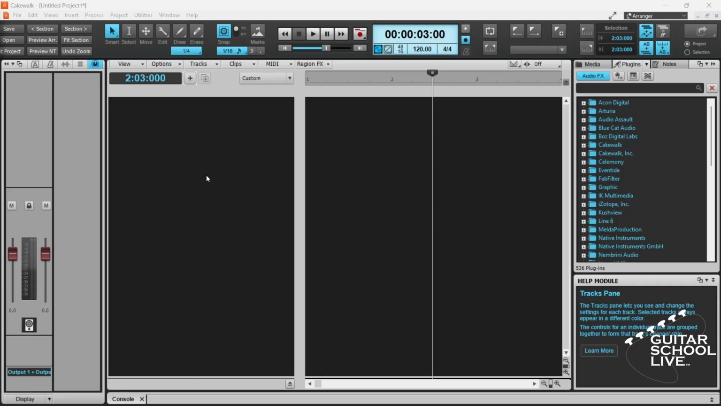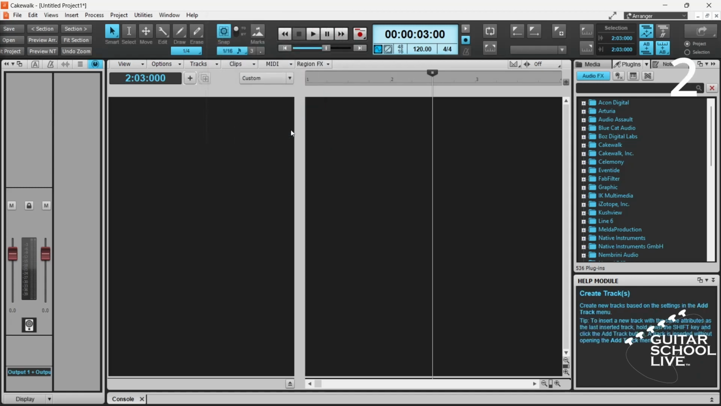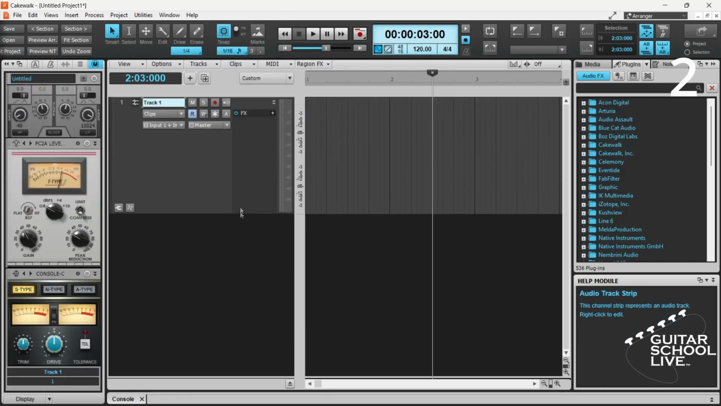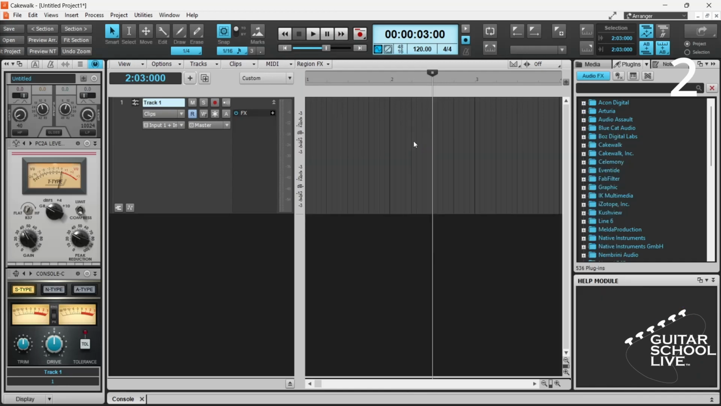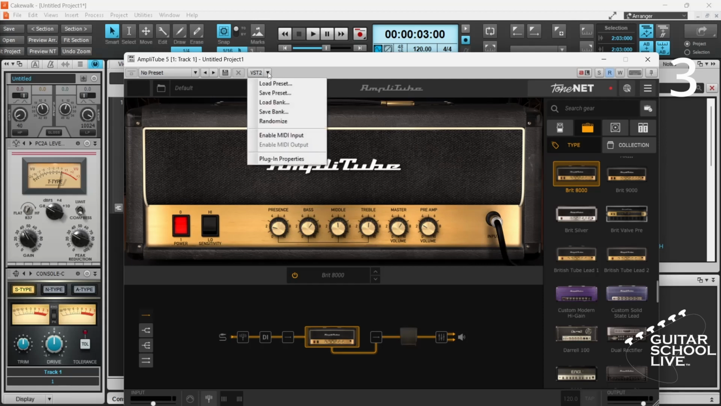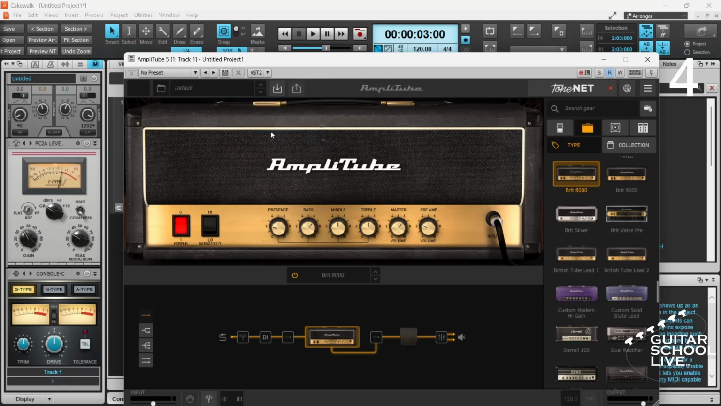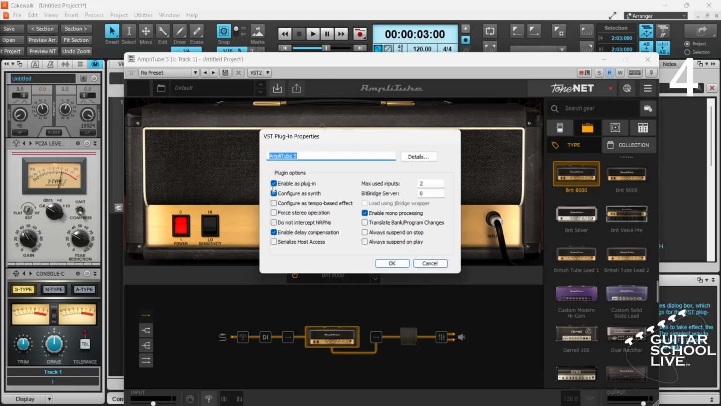Now let's set up Amplitube. Setting up Amplitube to change presets can be done in 5 easy steps. 1. Go to Add Track. Select the Audio tab and click Create. 2. Insert the Amplitube VST2 into the FX bin of the audio track. 3. Go to the VST2 dropdown and click Enable MIDI Input. 4. Go to Plugin Properties and check Configure as Synth and Enable as Plugin.